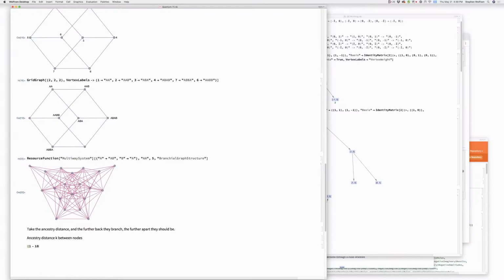1 minus 18 over 20. K over L is the fraction of the ancestry distance, the ratio of the ancestry distance to the number of layers of the multiway system. If you project one geodesic onto another, it's the fraction of the first geodesic. I was misparsing what you were saying. Minus, yes, K over L.